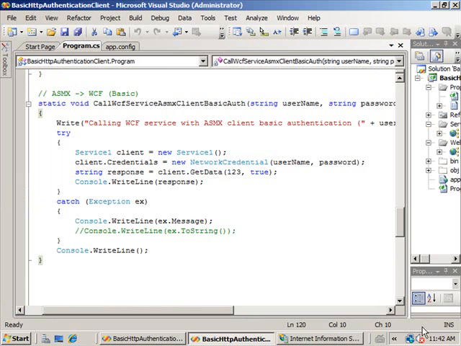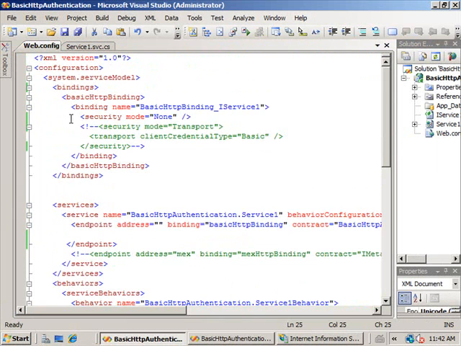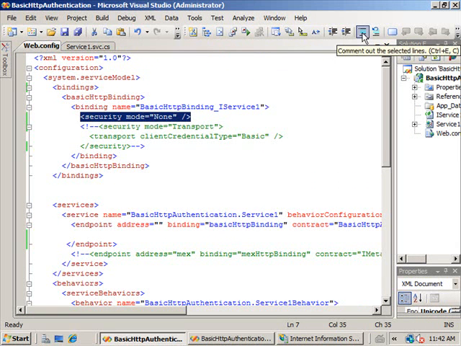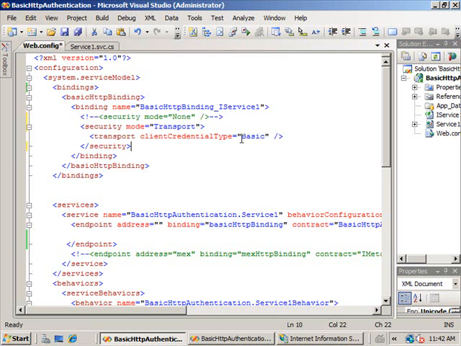So what I'm going to do now is convert the service over to using basic authentication, and there are a few changes I need to make. I've already prepared this in the binding file server side. I've got the security mode set to none, so I'm going to comment this out. And I'm going to comment in the configuration in the basic HTTP binding to actually use transport security and basic authentication. And I'm going to save this web config file.